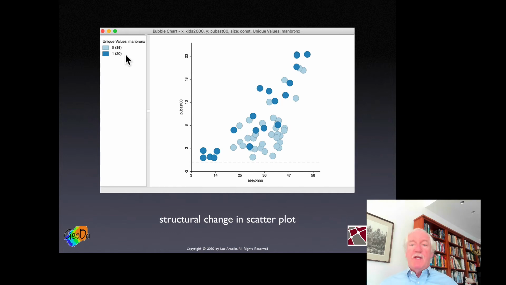We compare them by means of the different colors. So the dark colored ones are in Manhattan and the Bronx. And what we see here, if you look carefully, is that there's really a split between the Manhattan neighborhoods and then the ones up here, which are among the higher assistance and the higher, more kids, which tend to be in the Bronx part of that part of New York. So this is an example of using the bubble chart to assess structural change, spatial heterogeneity.